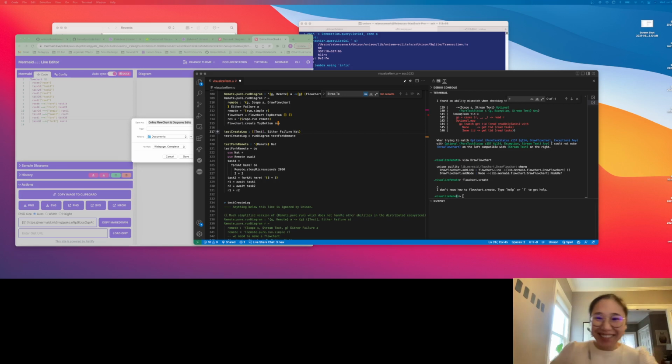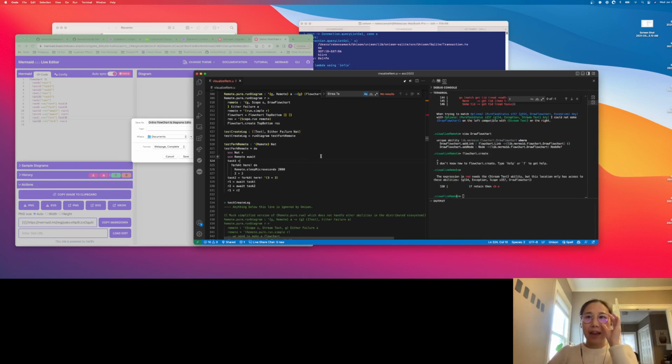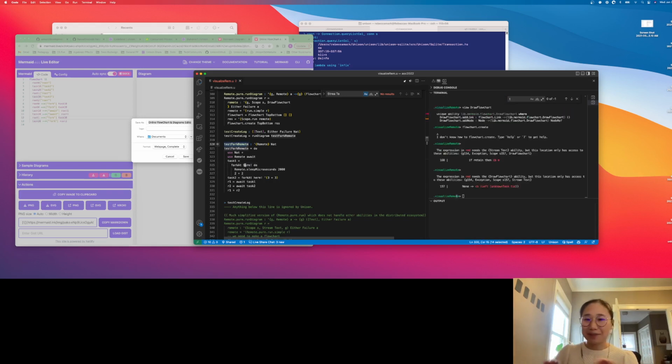Hi, Fabio. We are adding a flowchart ability to a copy of the local remote interpreter. We're trying to make a diagram from a trivial test case of forking a local computation.